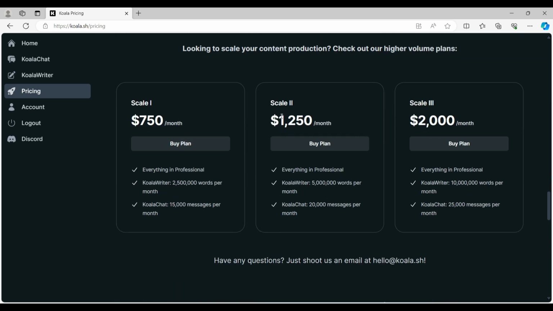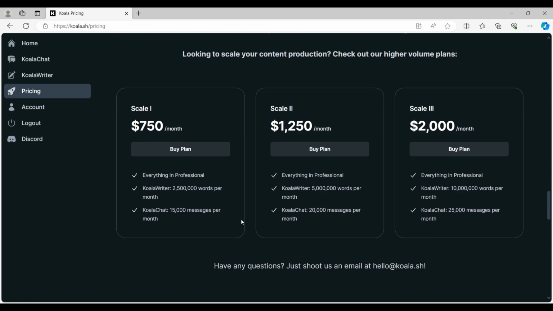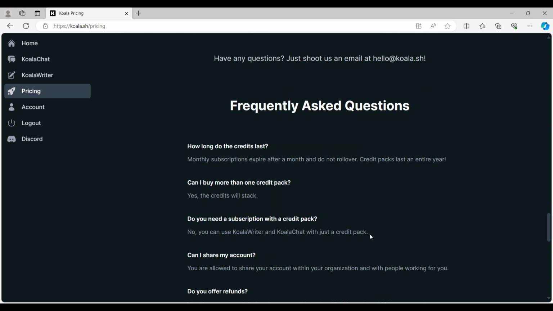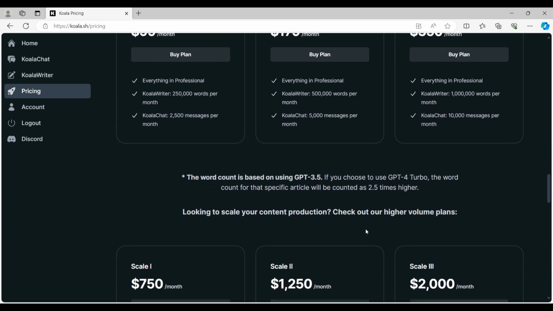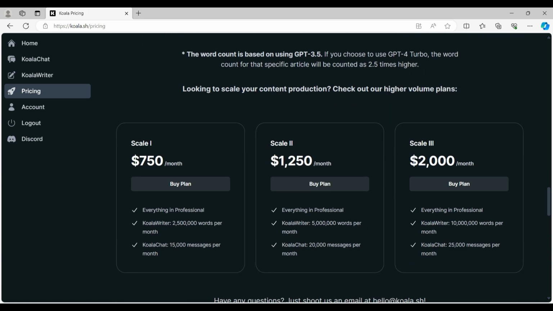And you have the scale 1, 2, and 3, which are probably for pretty large businesses, at least medium-sized businesses, large businesses, maybe even enterprises can use one of these packages. All right. So overall, I'd say Koala has some good pricing. And next, we're kind of gonna go ahead and get into Koala Chat.